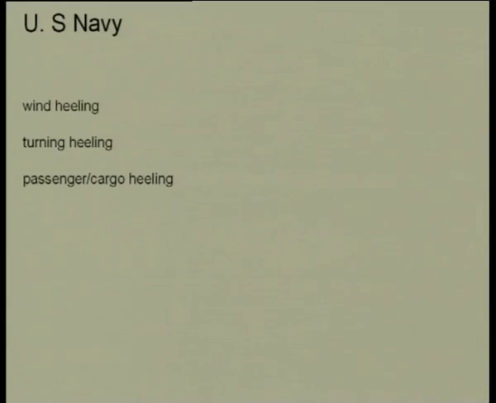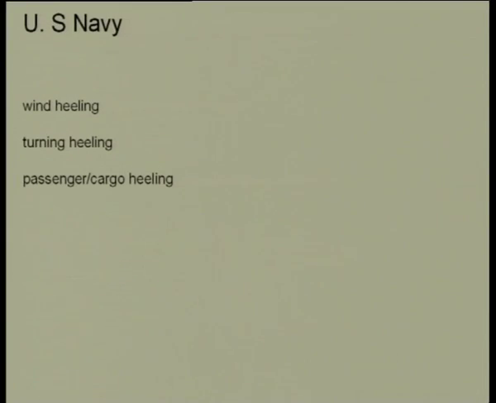Then we will go into the US Navy codes. These are related to the IMO, the International Maritime Organization. Slight modifications have been made by the other navies, like the US Navy and the UK Navy. They have developed their own set of codes which are slightly different from the IMO. They have adapted it for their own purposes.